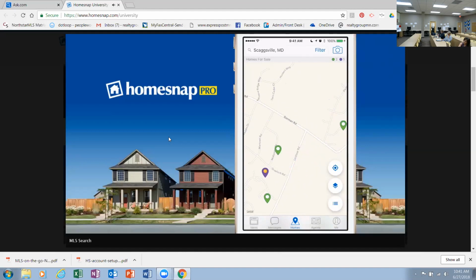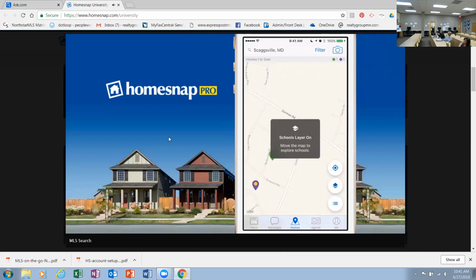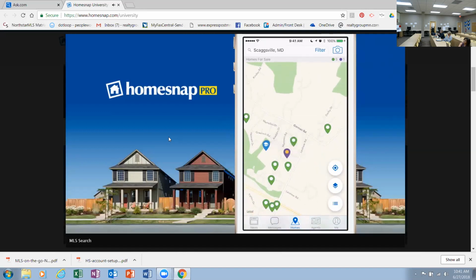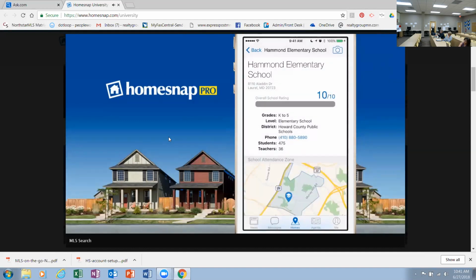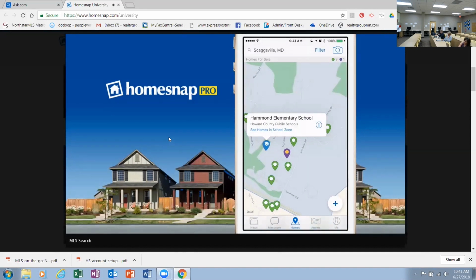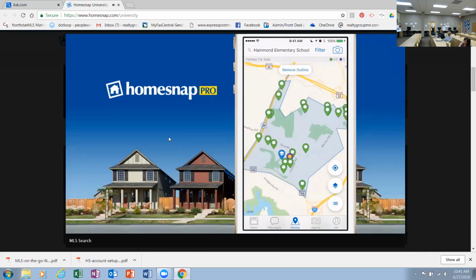In the map view, I can also do a couple of things by clicking on this layers icon. The first icon will turn on and off school locations. If I click on the school pin, we'll tell you the name of the school and give you a couple of options. I can click on this little information icon and it'll take you right into the school details page. If I click See Homes in School Zone, we'll show you the boundaries of the school attendance zone and show you only listings in that school attendance zone.